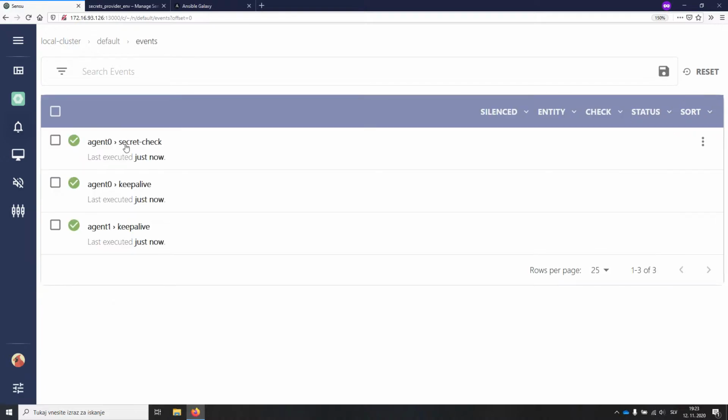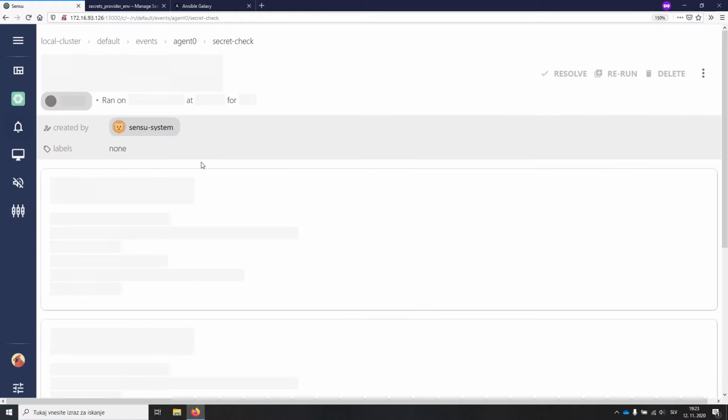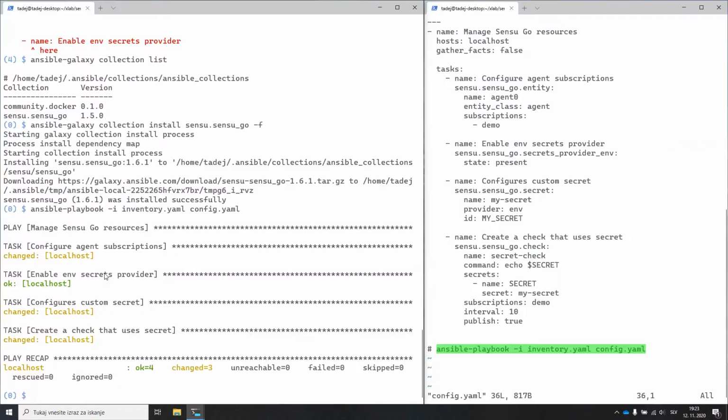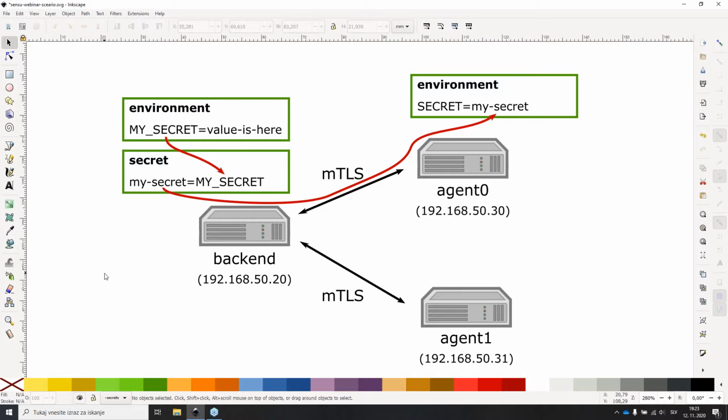We can see that agent 0 actually executed a secret check, and the values here did make it securely from the backend to the agent. So that is basically all from my side. I hope you learned something. I hope you see the value of a high-quality Ansible collection because it allows you to succinctly describe your infrastructure and then let the Ansible deal with the intricacies of setting things up.